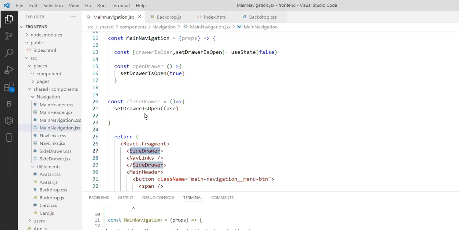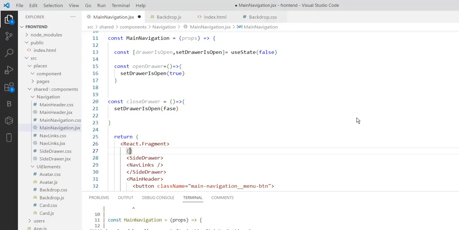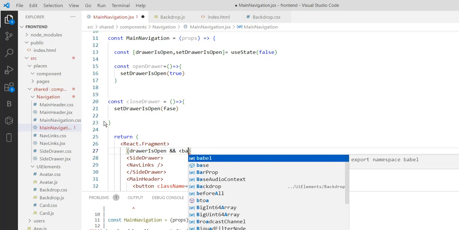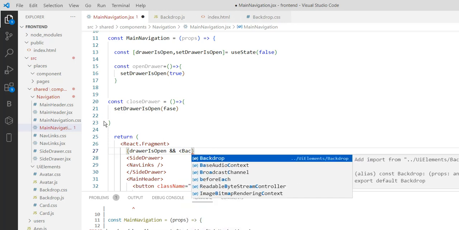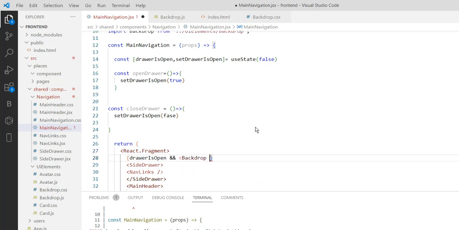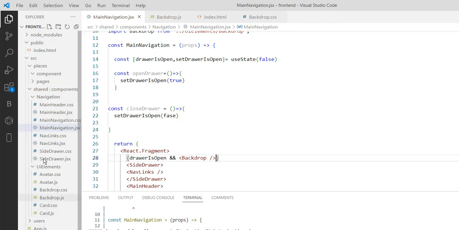How to do this one? Inside here, the drawer open state is false, and import a backdrop. The backdrop is already created in the UI elements. Okay, so here it is, you just need to copy and paste.